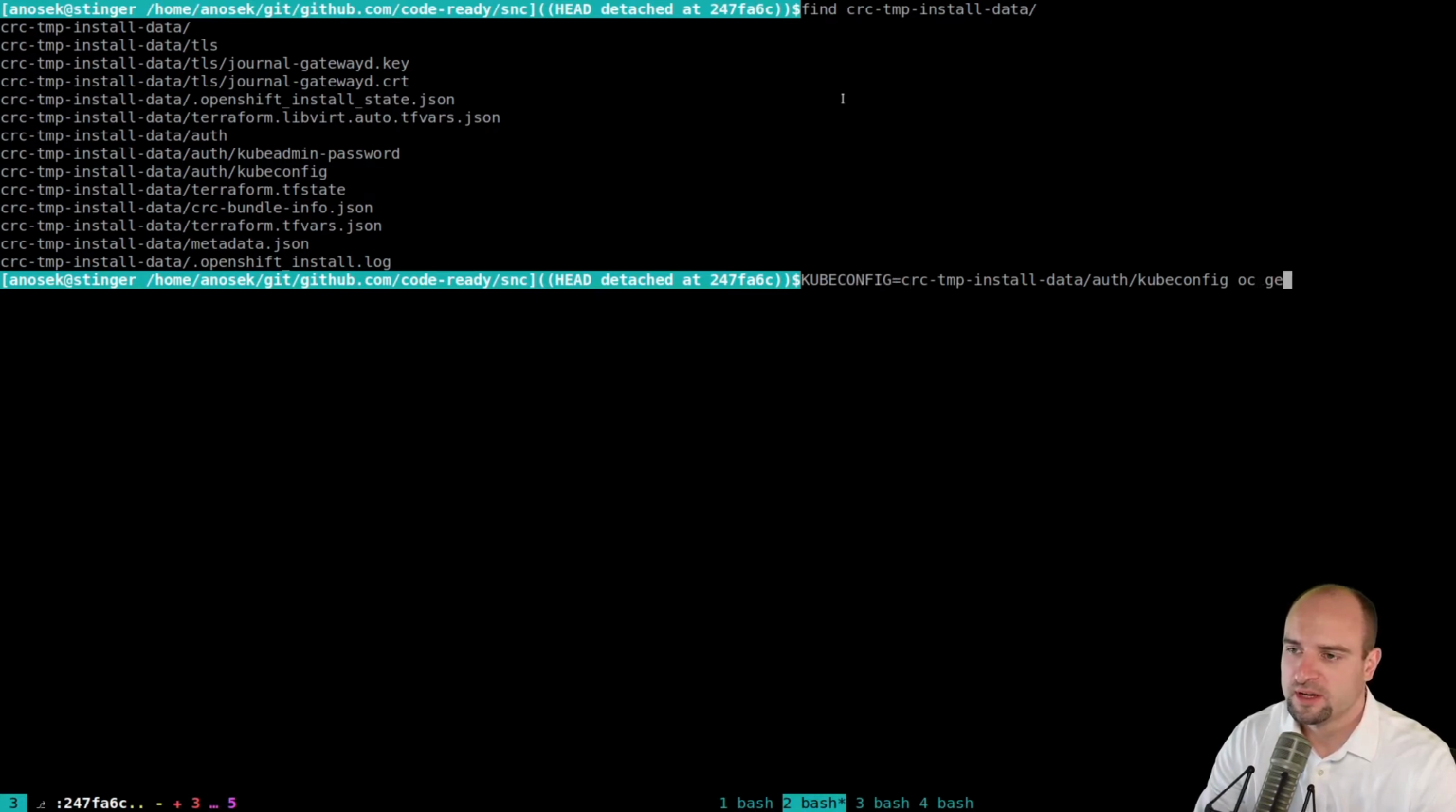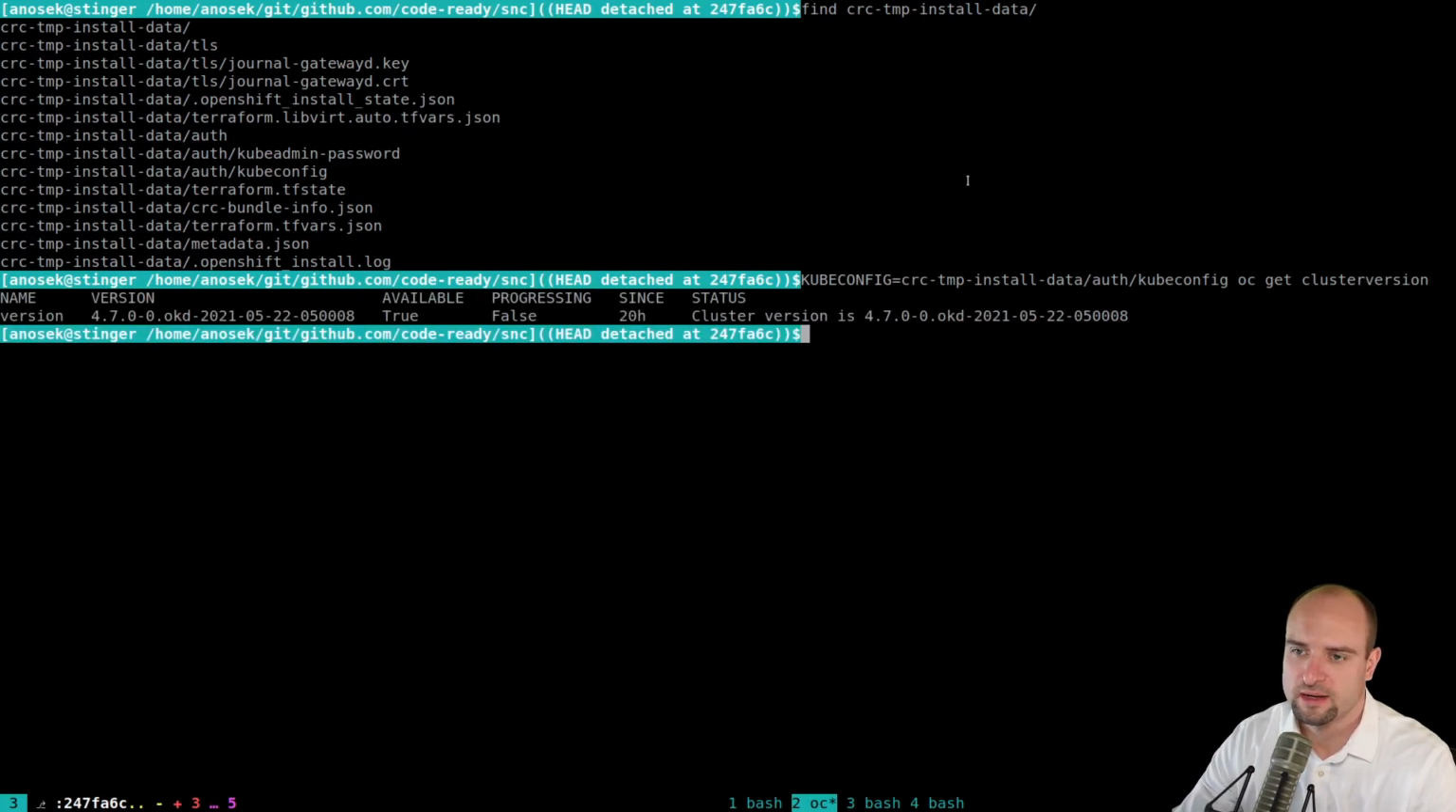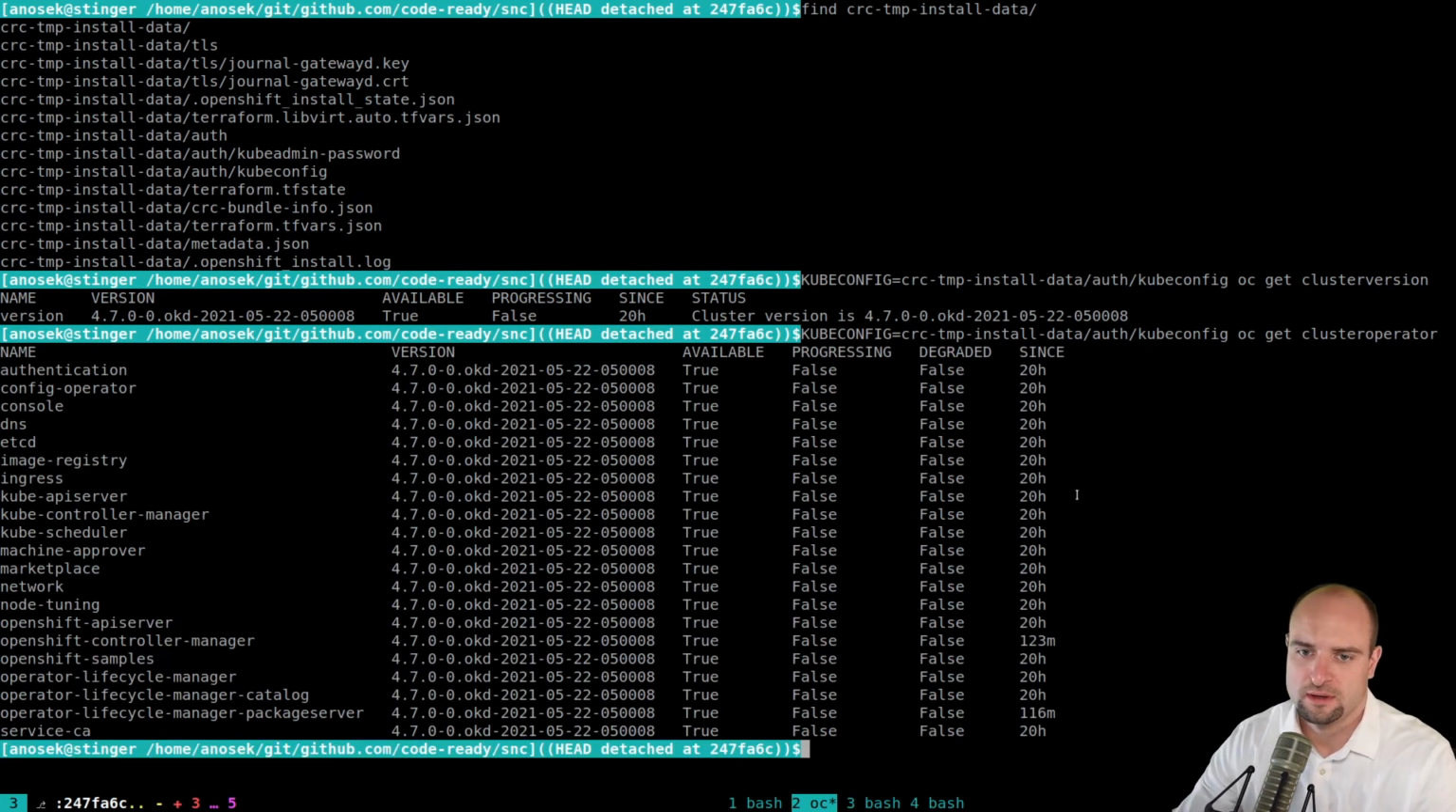And first I will take a look at the cluster version object. From here I can tell that we are running an OKD release of OpenShift. Next I can check out how my cluster operators are doing. They are all available, they are not progressing, and they are not degraded, so that is a clean state.